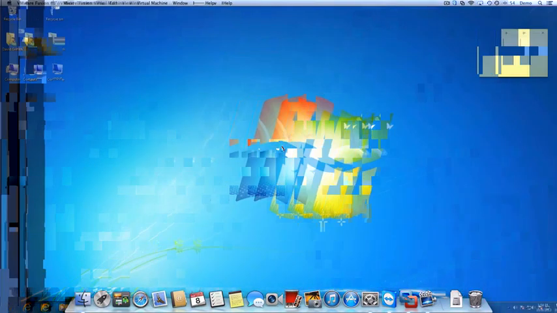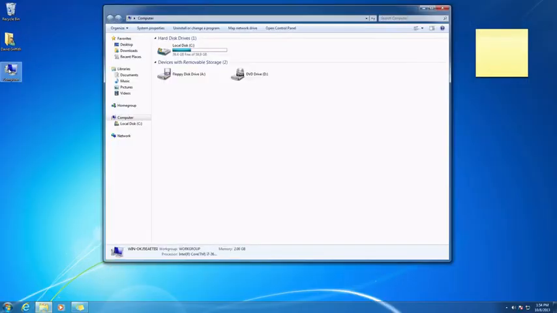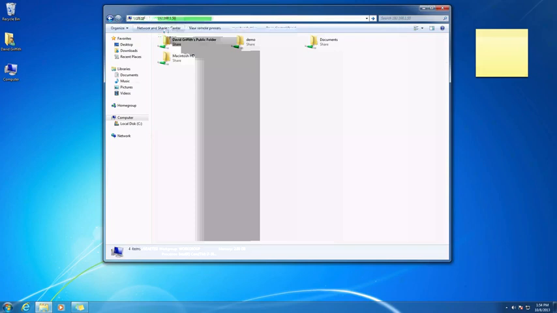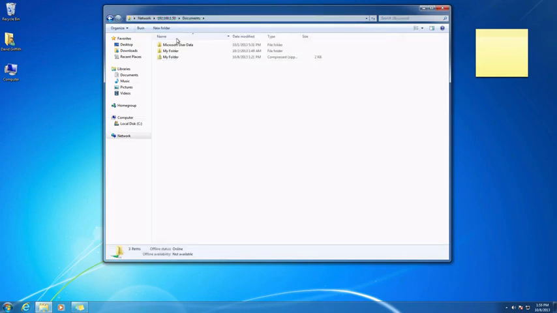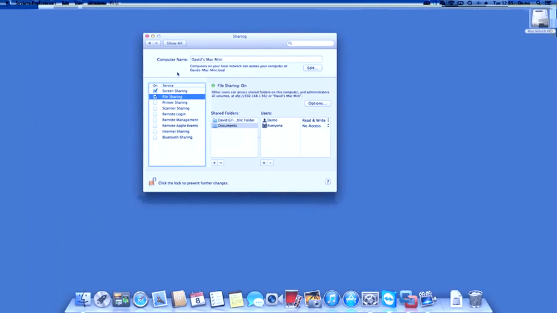Now you will be able to go to Windows and, for example, open a window like so. I know the IP address of my Mac. I put in my username and my password, and now I can see documents that are shared. So it's quite straightforward actually to allow Windows computers to connect to your Mac.